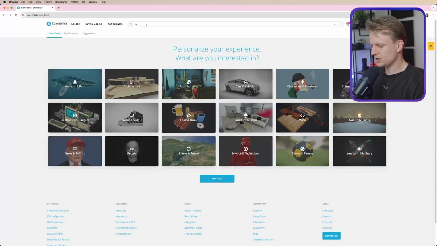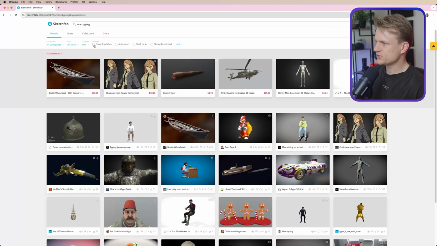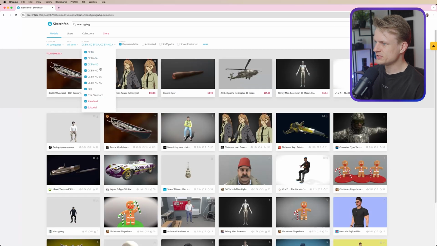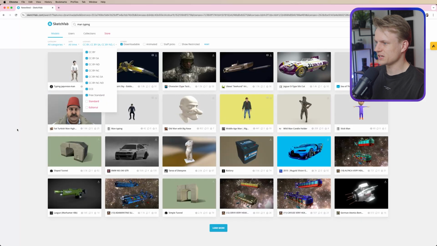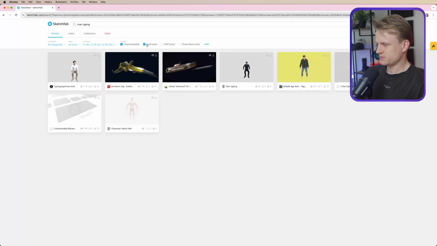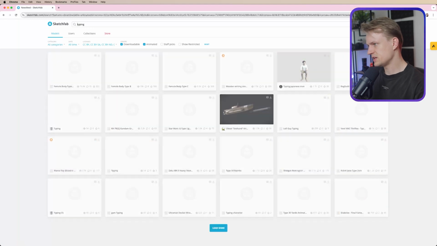We actually need some 3D models. So I'm using Sketchfab for this. We can just search man typing, enter. Now make sure it's downloadable and go into the license and turn off standard and editorial if you want free objects. And these are all free. If you also want it animated, you can also select animated. Let's change this to maybe typing.